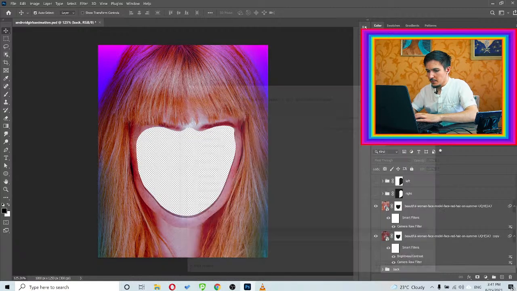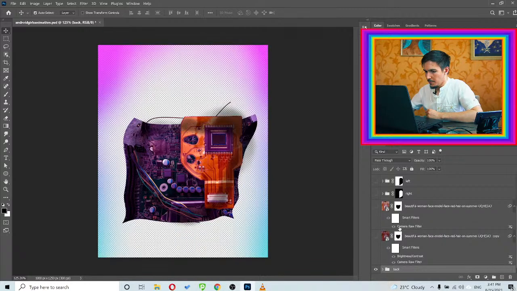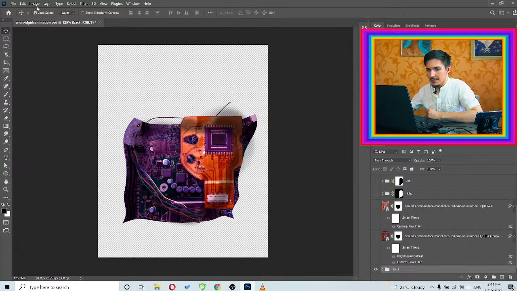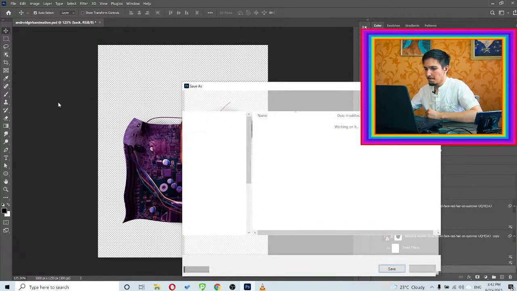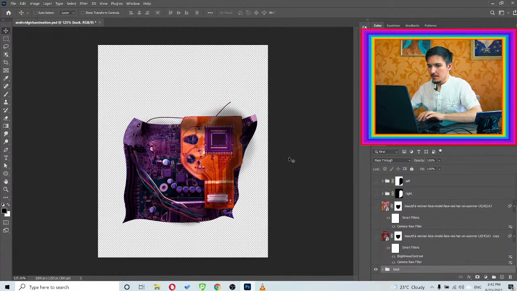So this is front. Okay, now let's turn this off. Also turn this off. This is back. Let's save this just in case it gets crazy. You can try to add some particles. What type of particle effect?